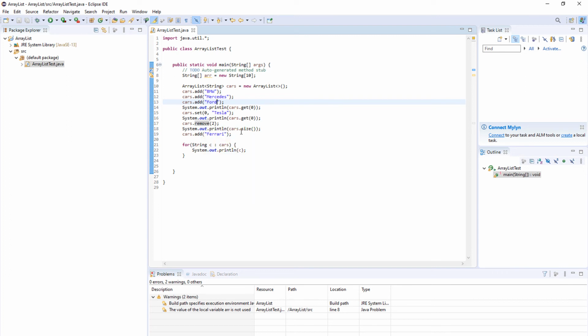And now we can print the size of our array list. That's like the length of our array. So in this case, 10. In this case, it would be 3 because we have 3 cars inside our array list. Actually 2 since we removed the Ford. And now we again add the Ferrari.